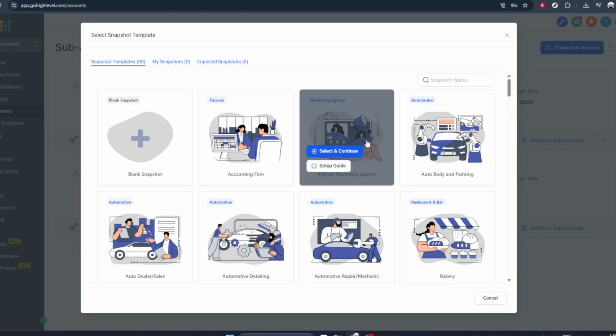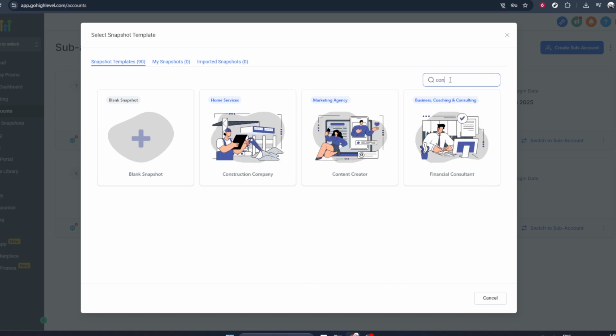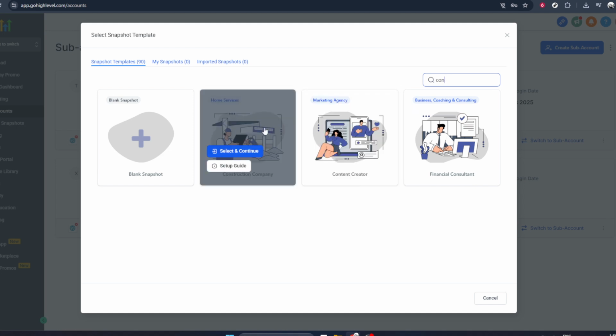Next, on the Sub-Accounts page, you'll see a button that says Create Sub-Account. Click on Create Sub-Account. This is how you spin up a dedicated workspace just for that contractor business, keeping its pipelines, contacts, and automations separate from everything else.